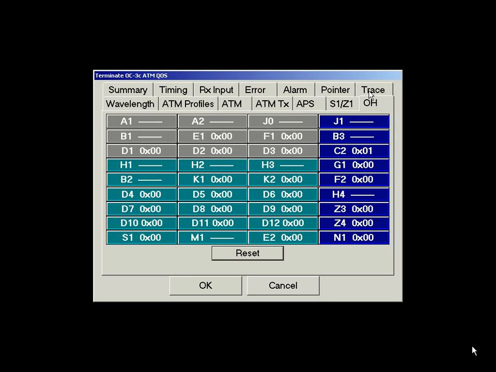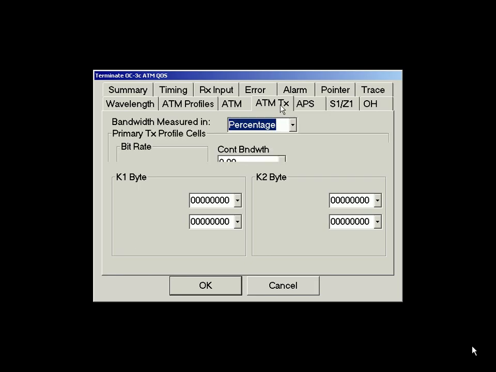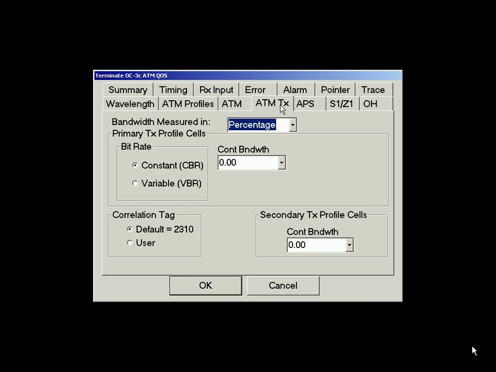Overhead. This is used in the SONET framing. We're not testing SONET framing, but we can show you a little bit of how that works. We're not going to be using APS, that deals again with SONET. Here is what is important.